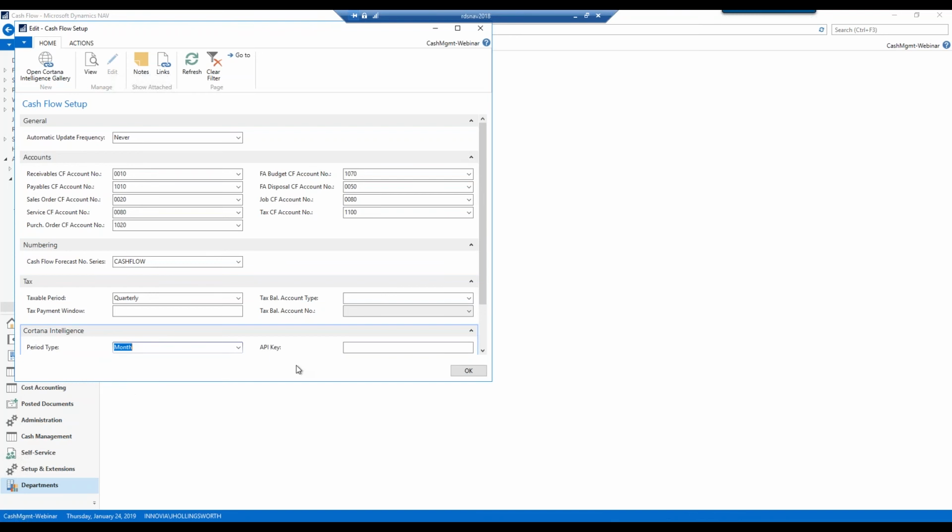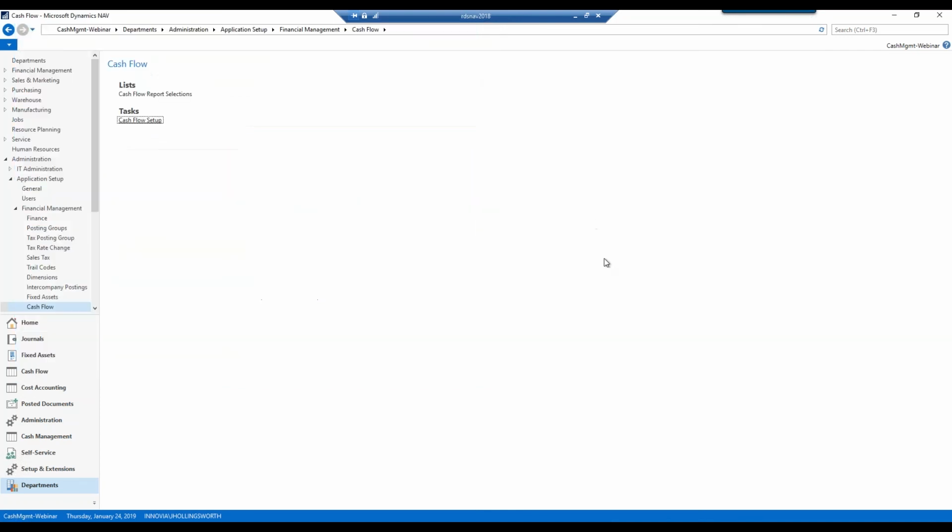And then finally, again, new to 2017 is Cortana Intelligence. So using that machine learning to predict our future cash flow. With that, you would have to set up the Azure API URL for your cash flow for the machine learning, and then also the period type and the historical periods that you want to look at.